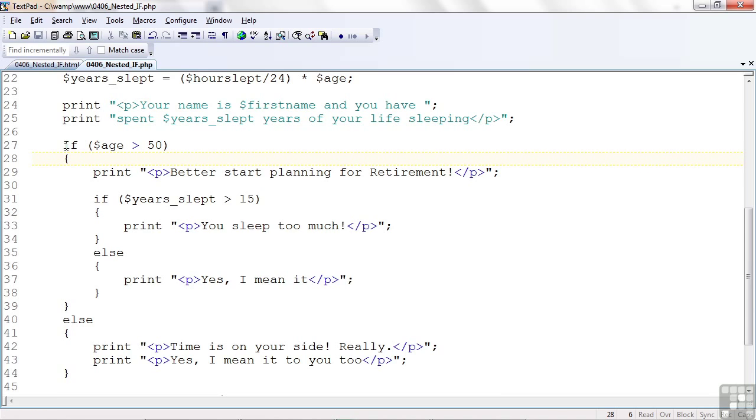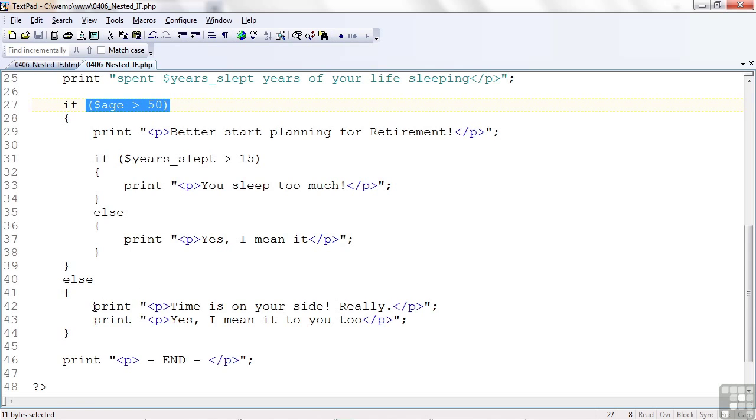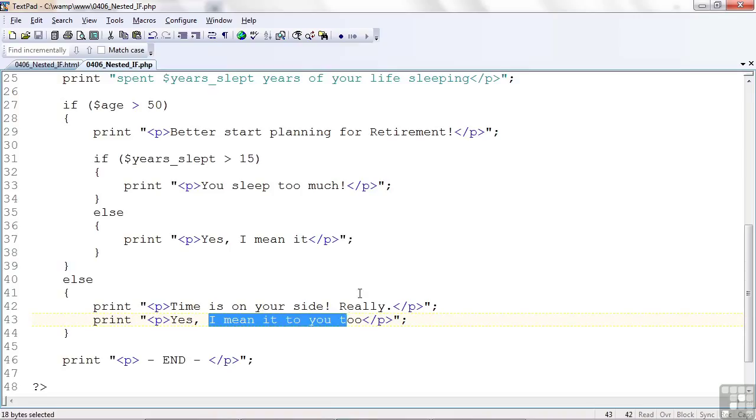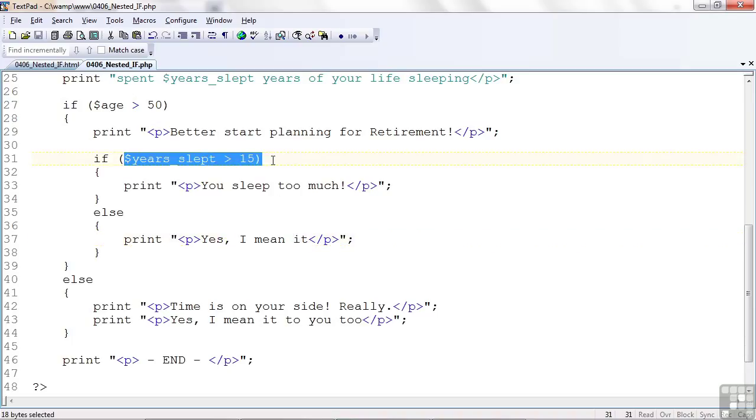Now, you saw me test two paths. I test only when I was above 50, and then I tested sleeping greater than 15 and less than 15. And we saw both of these statements. But what if I'm not greater than 50? I didn't test that path again. I should fall through to this else statement and see time is on your side, really. Yes, I mean it. But no other choice. I'm not going to show this business of sleep too much, or yes, I mean it over here, because I didn't include that if statement down below. I could do that, or I could put it in with other messages, but in here I didn't.